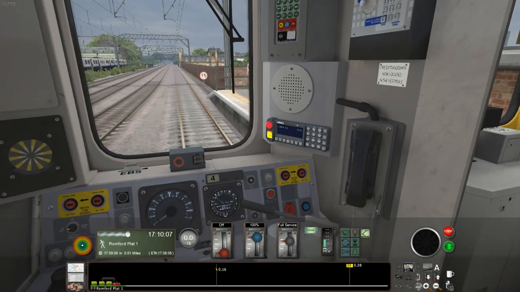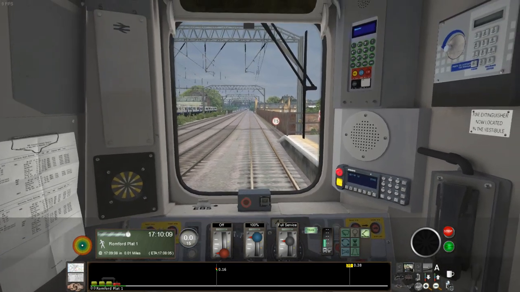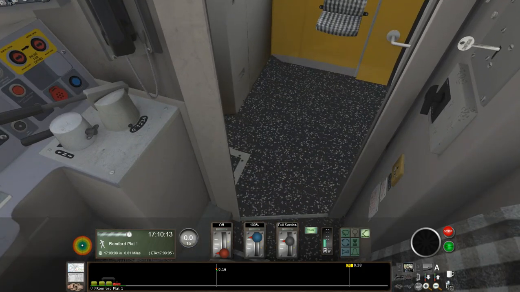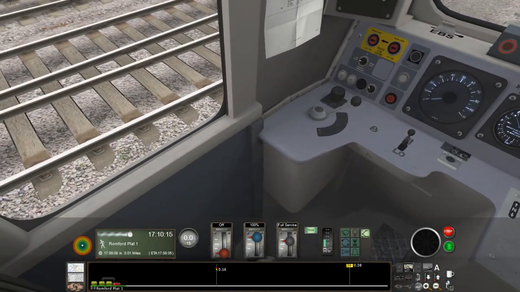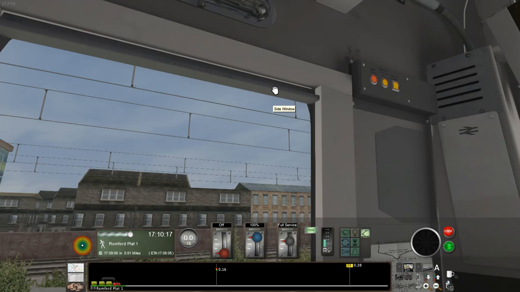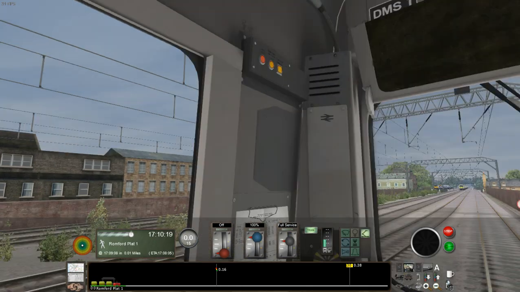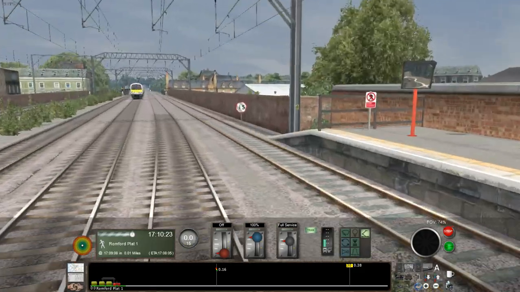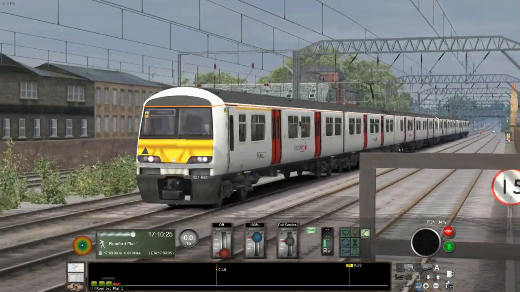In real life, this Romford to Upminster shuttle that we're currently on is run by the Class 710s, or as seemingly everyone else seems to call them, 710s. Hello, sounds like something else is about to speed along. There's more 321s.